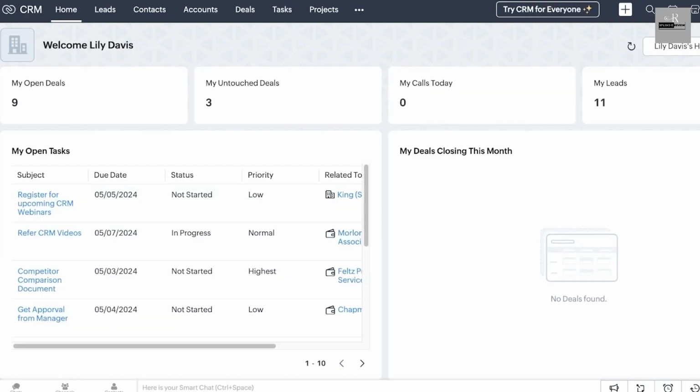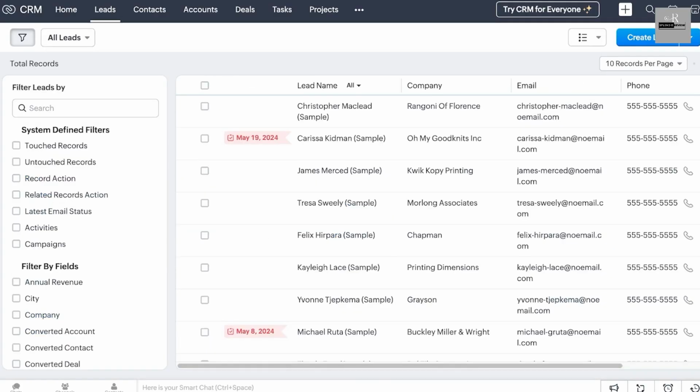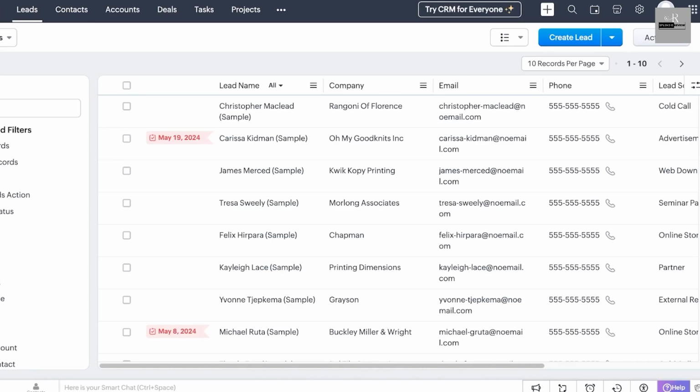Now let's move forward and take a look at adding leads and data entry best practices within Zoho CRM. So to get started, you can just click on leads over here. Now you can get started with prospecting by manually adding a lead. You're going to click on leads and then create a lead and then enter the basics. So simply click on create lead over here.